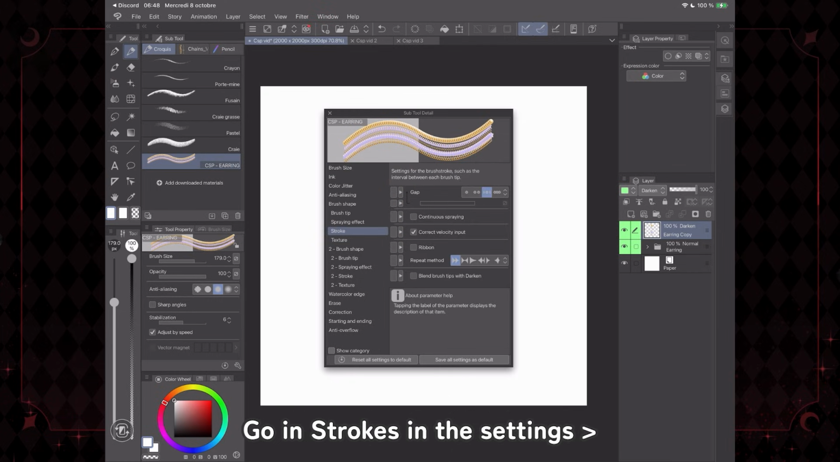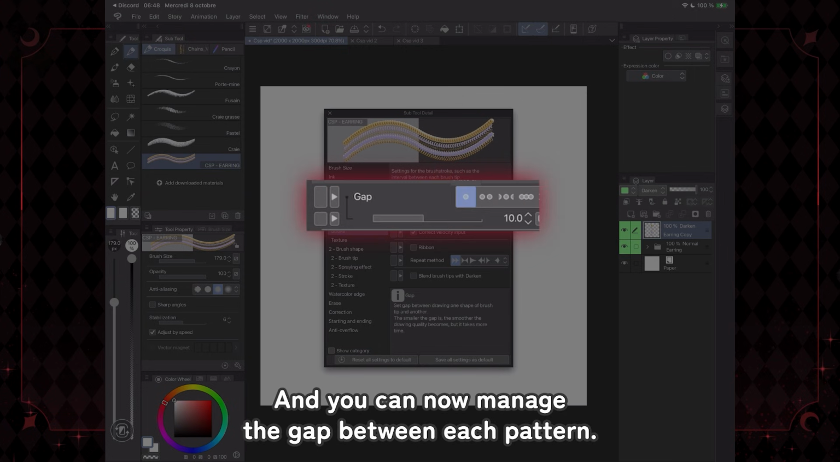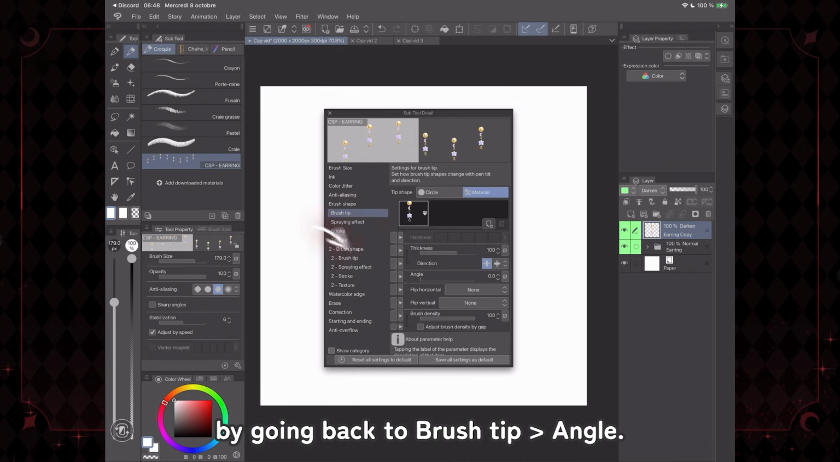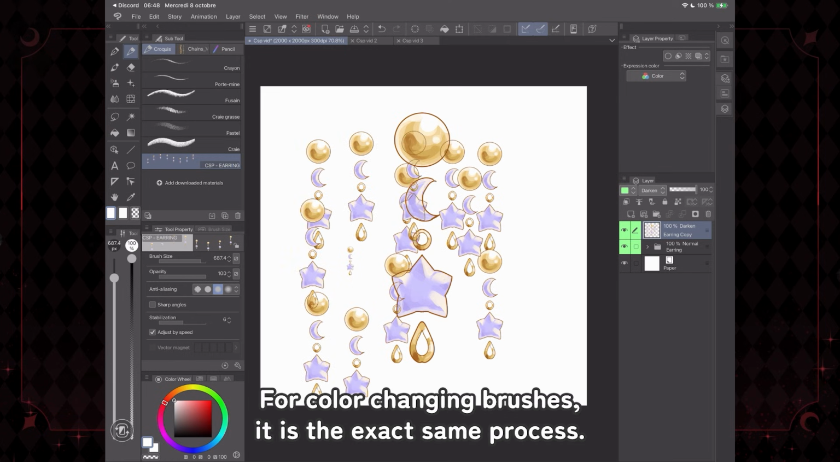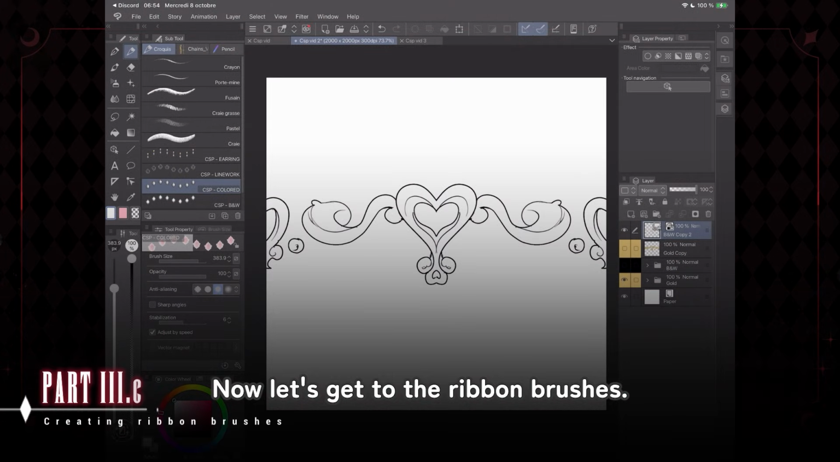Go in strokes, always in the settings, select the lone dot here. You can now manage the gap between each pattern. If needed, you can also change your design angle by going back to brush tip and angle. And ta-da, your brush is born. For color changing brushes, it is the exact same process. Now let's get to the ribbon brushes.